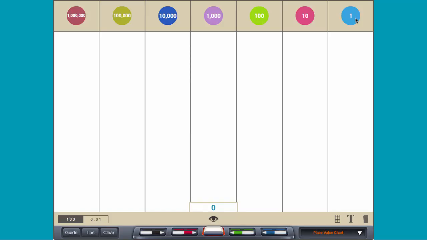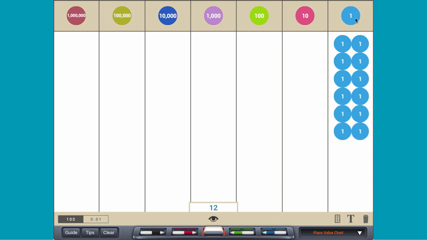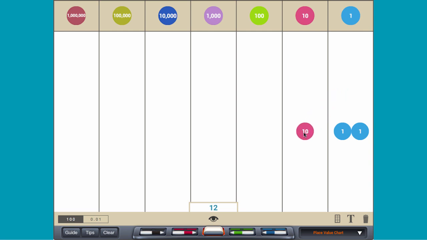Using a place value chart, put 12 ones disks into the ones column. Combine 10 ones disks to create one tens disk, and drag the tens disk to the tens column. The number 12 can be thought of as 1 ten and 2 ones.